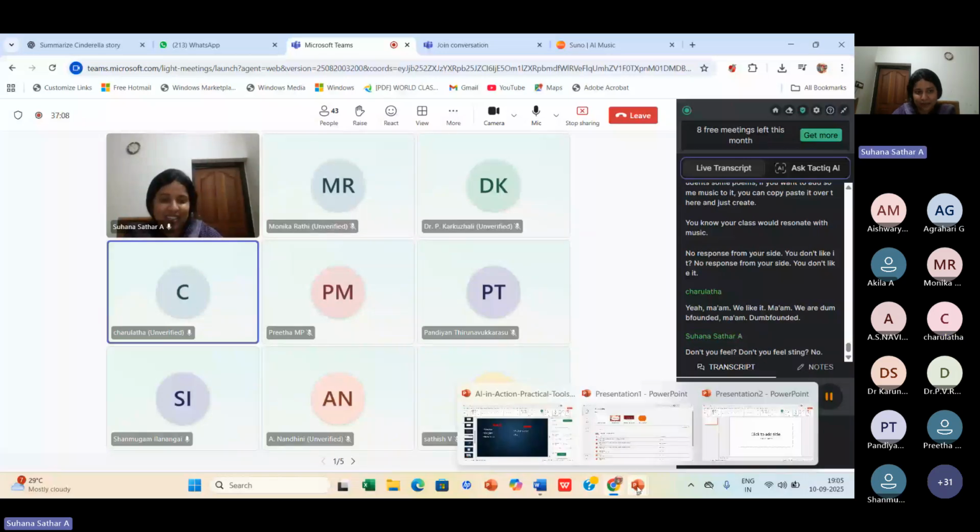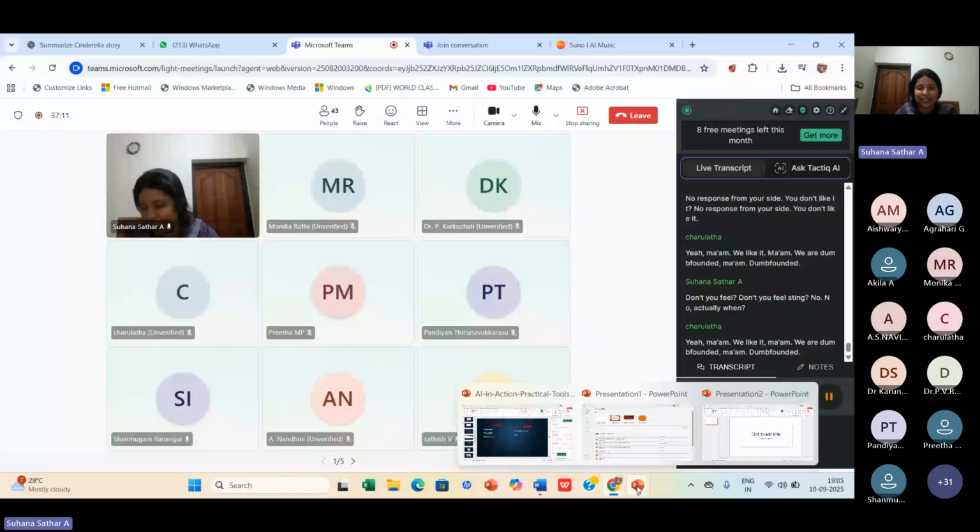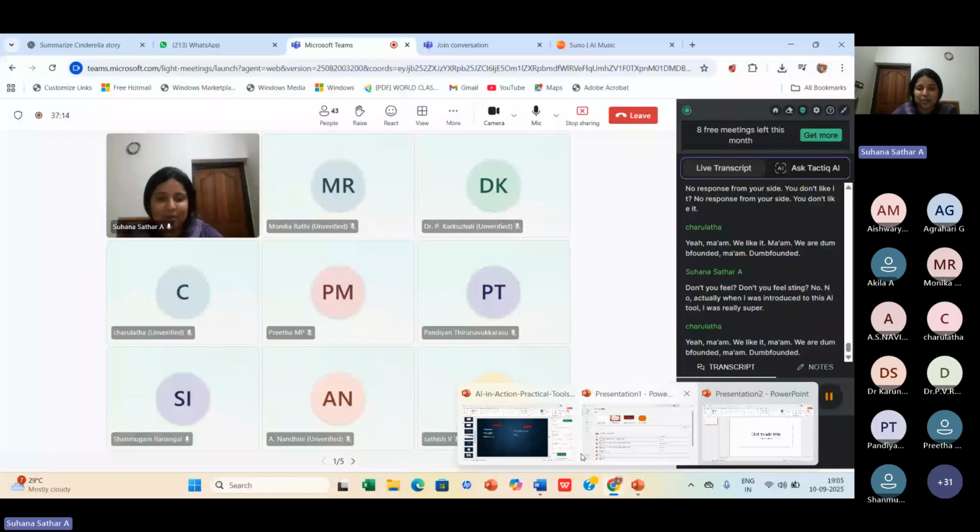No, actually, when I was introduced to this AI tool, I was really super excited because I was thinking about the possibilities of how it can be utilized in our classroom.